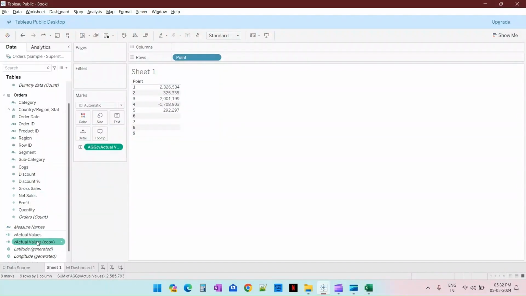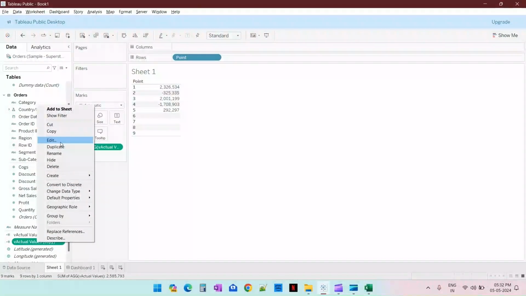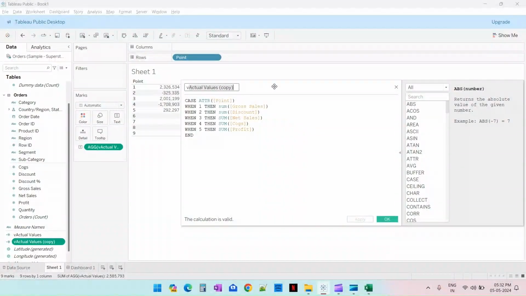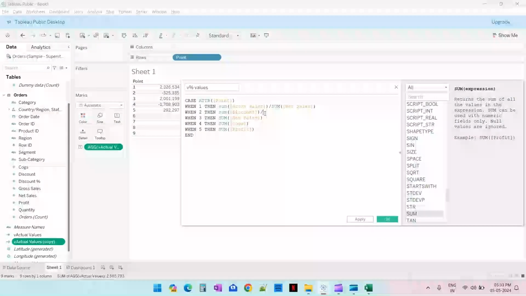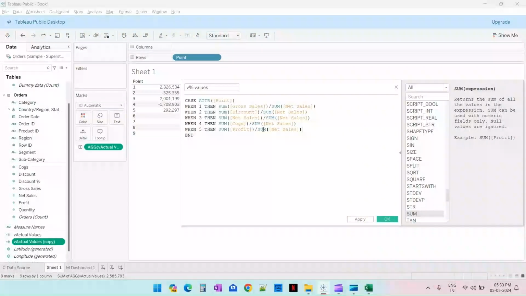Okay. So now similarly we have created a copy of this formula. Now we will edit that and we will name it as percent values, or you can say just the percentage is also fine. So I'm not creating separate calculations for percentage. Instead I'm just dividing them here by the net sales itself. Okay.